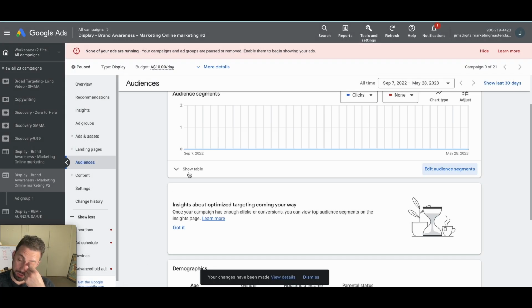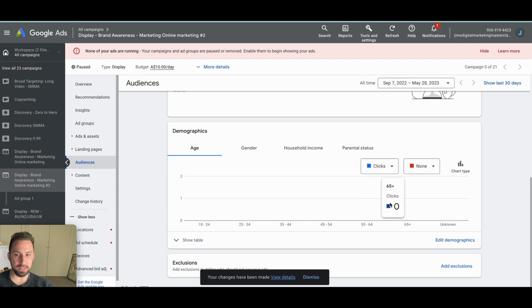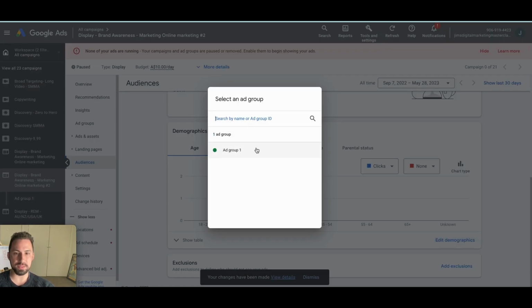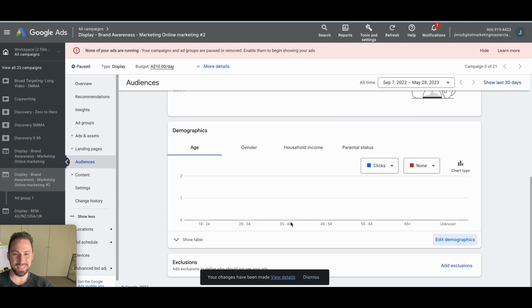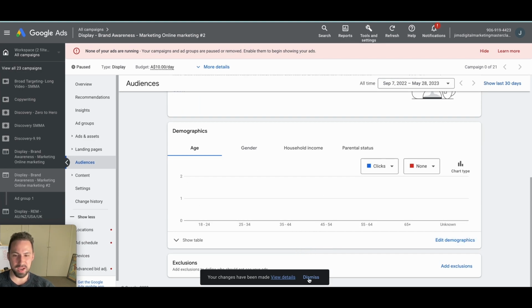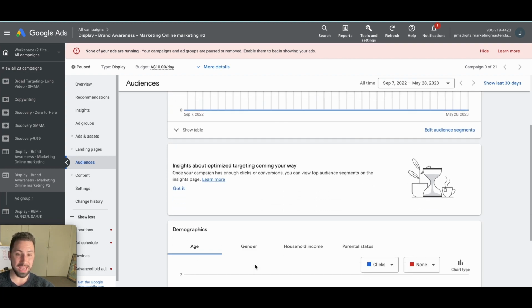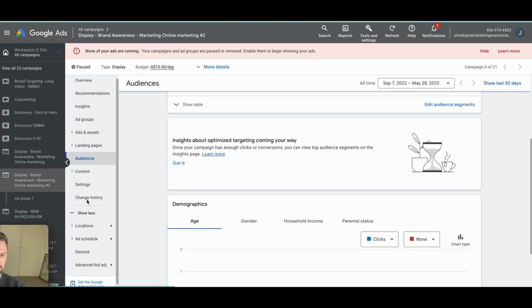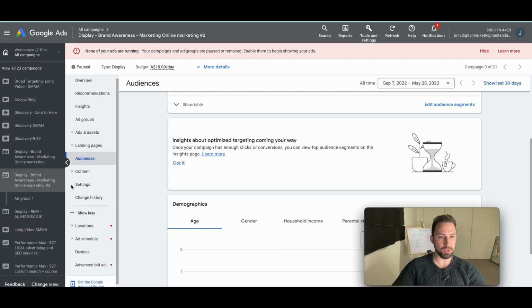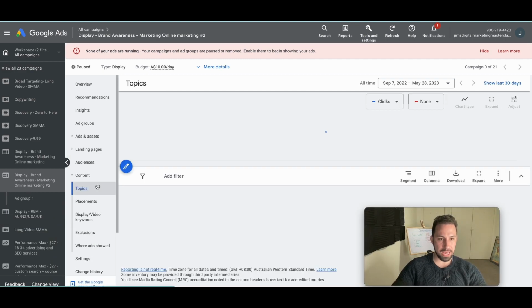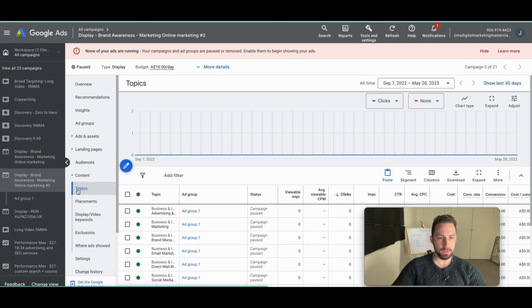So I want to narrow this down a little bit because a billion is too high, guys. Maybe I want to exclude someone. You can do that, up to you. Do you want to exclude someone or add something on top of that? I want to add something on top of that. Maybe I want to add a topic in this campaign.